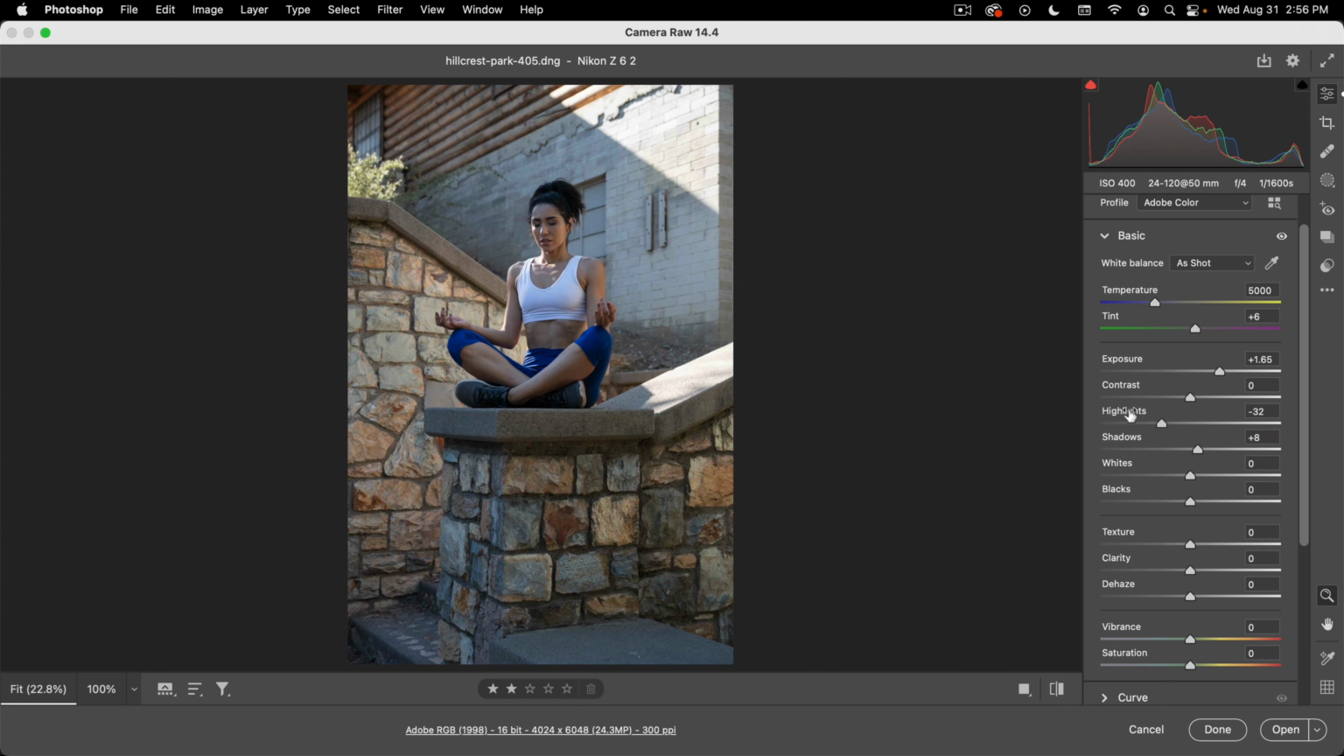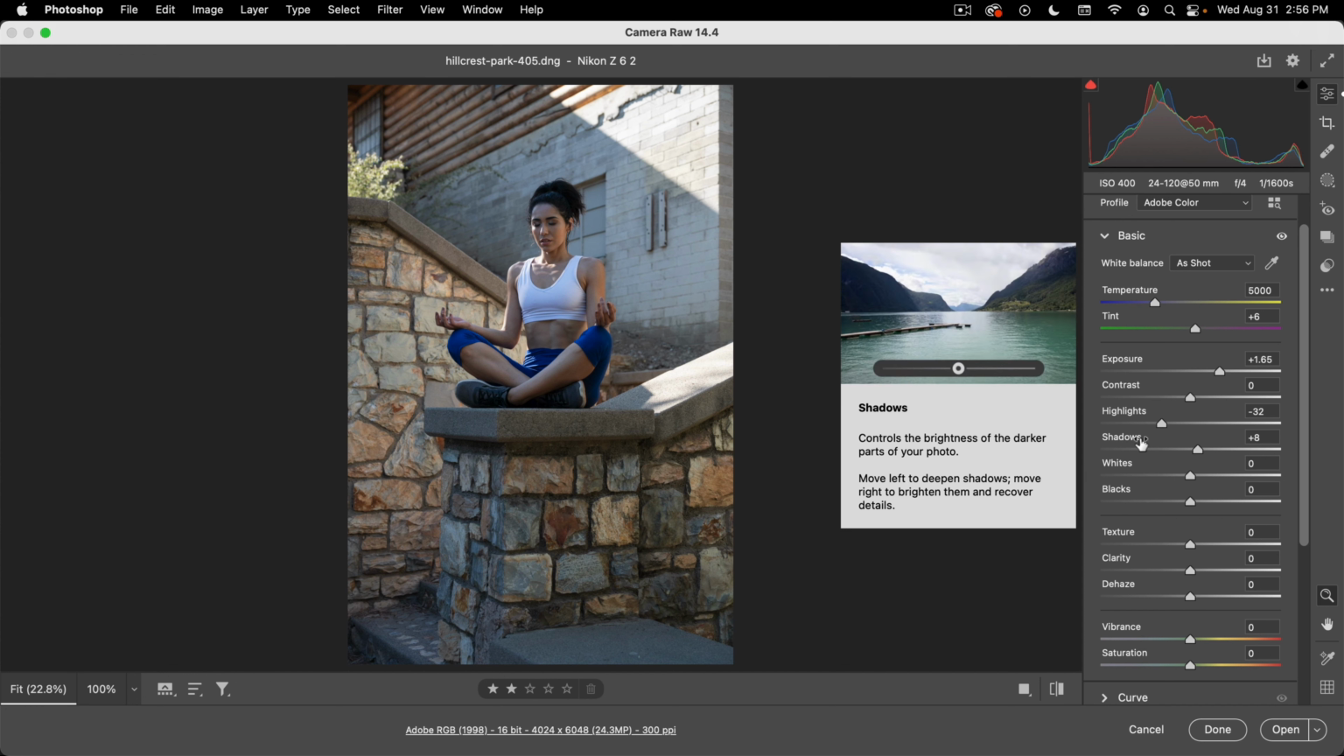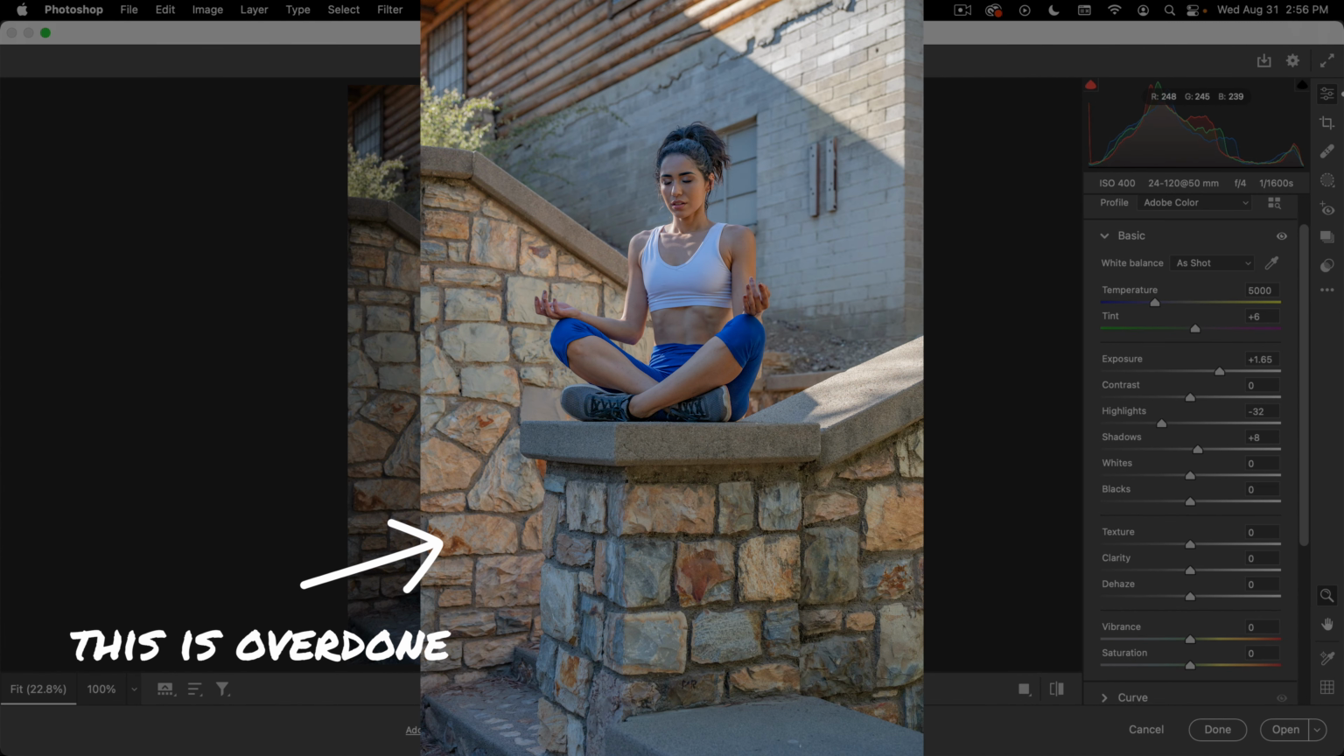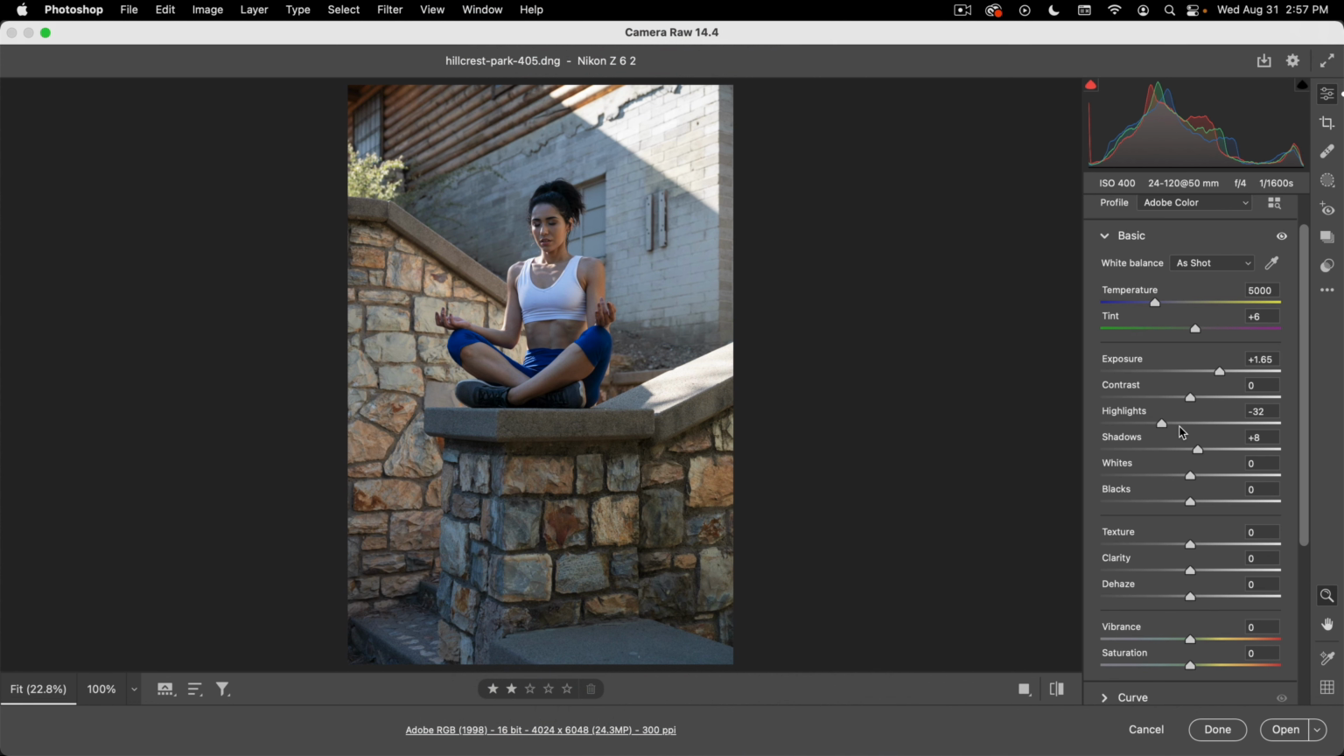So generally bringing down the highlights, bringing up the shadows is going to increase your dynamic range, meaning the range of luminance that the image is capturing. So it's going to bring more detail into your shadows and it's going to bring more detail into your highlights. You don't want to overdo that because you start to get that kind of strange HDR look, but a little bit on most images is going to work just fine.